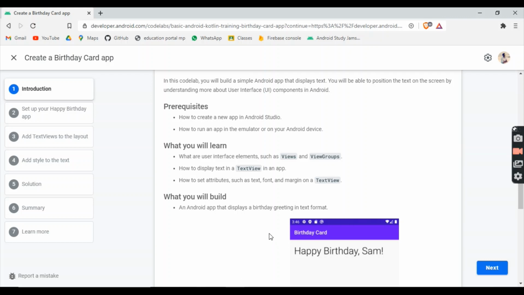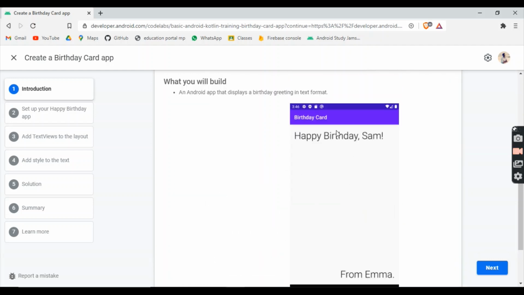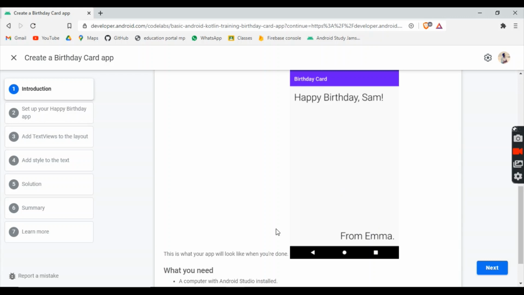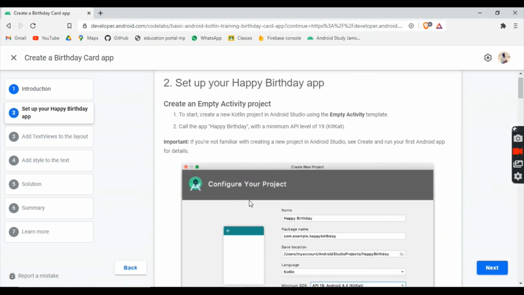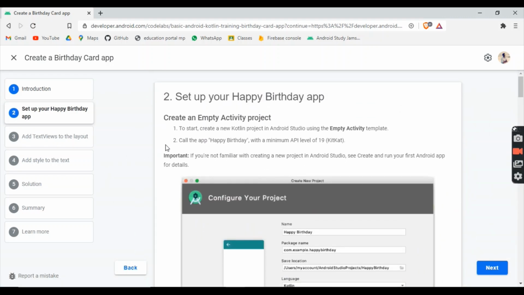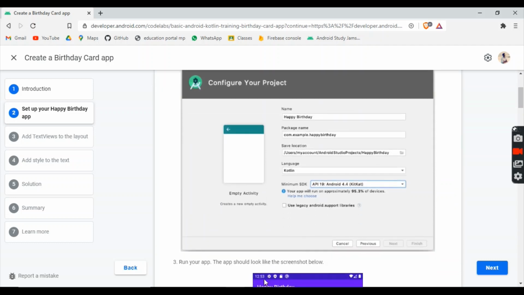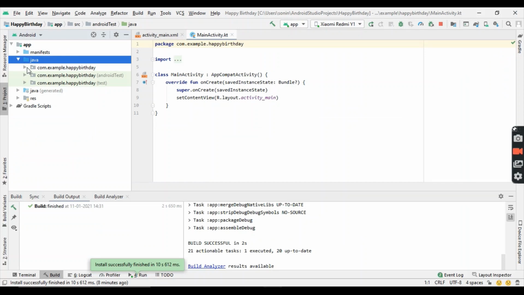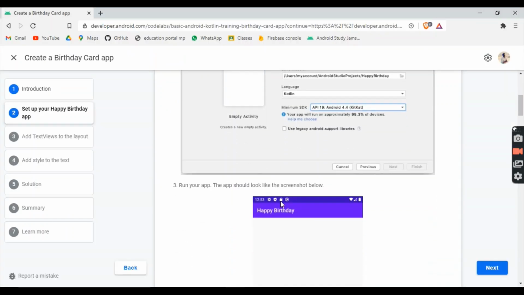Okay, this is the app we will build. These two are text views. Now click on next. It is guiding us to create an activity project like this. We have already created this empty activity project, and we will use this only.